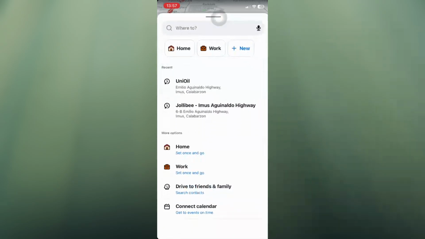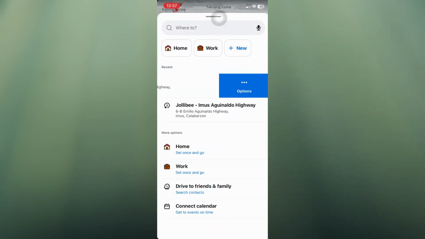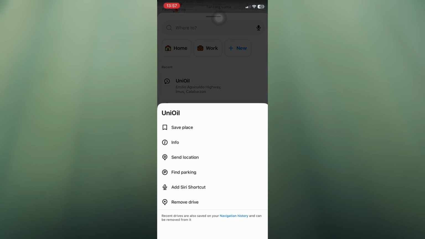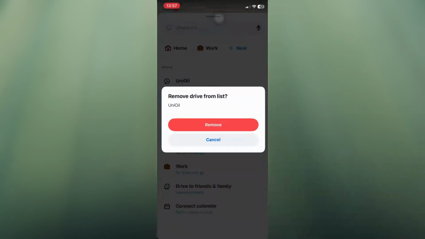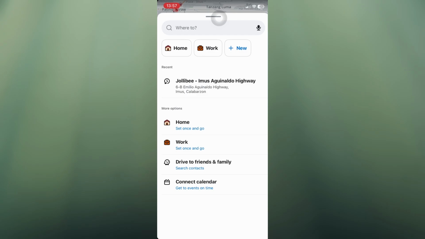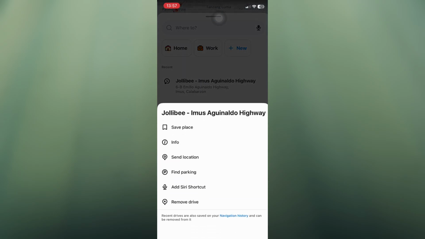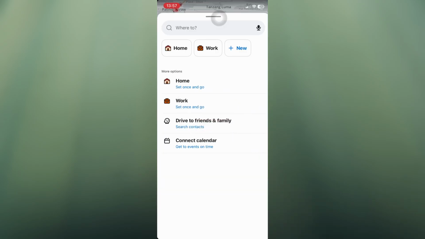Select Remove Place or Delete, depending on the version of your Waze app. If Waze asks you to confirm, tap Remove again. The address will now be deleted from your saved places. You can repeat the same process anytime you want to remove other saved addresses from your Waze app. And that's how to remove addresses on the Waze app.